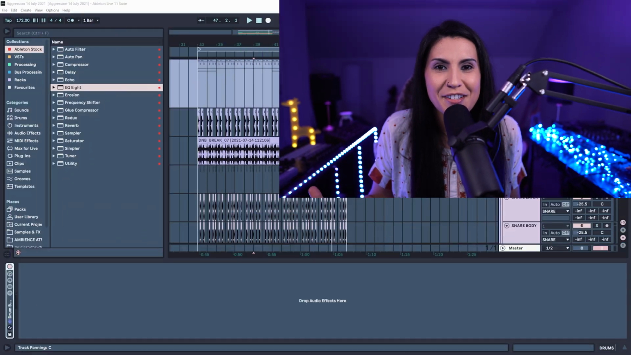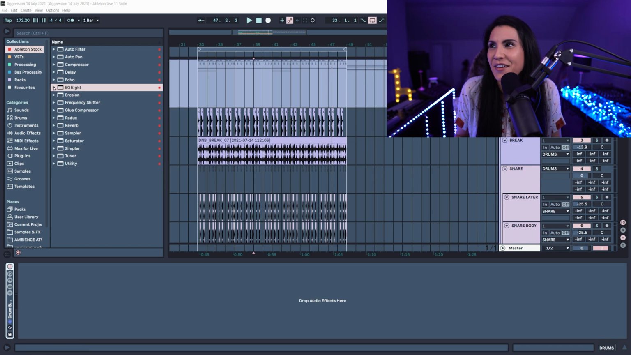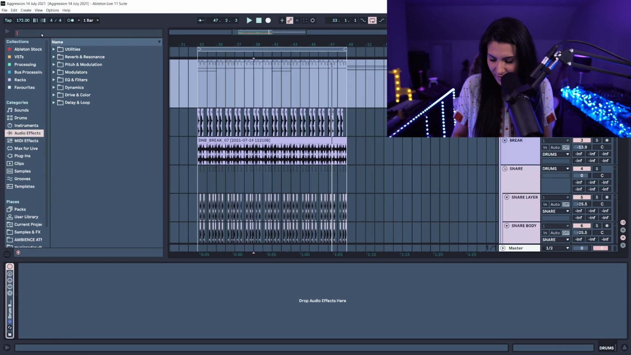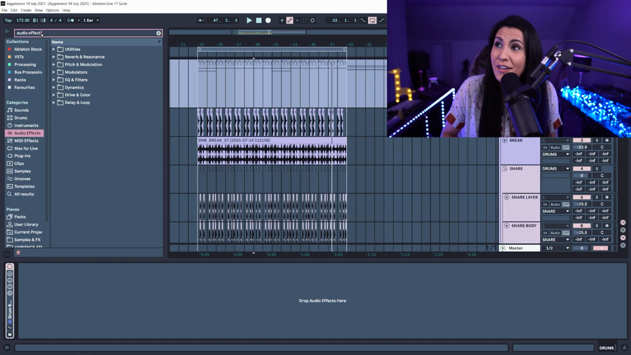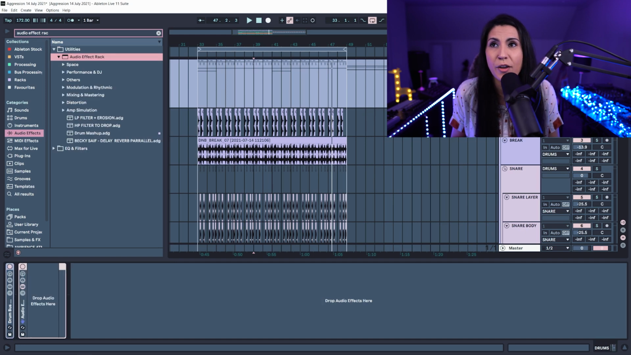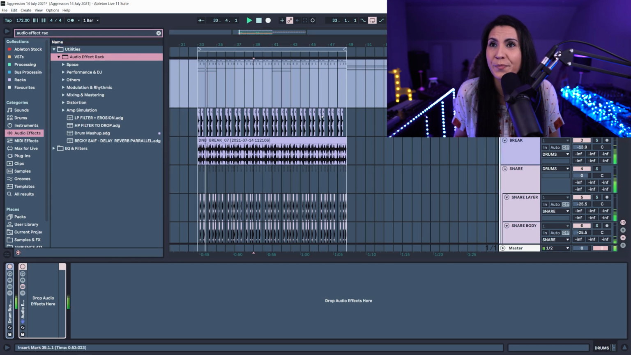All right, let's jump into Ableton. Okay, so the first thing you want to do is get your audio effect track, and you can come to audio effects and type in audio effect rack. Utilities, audio effect track. I'm going to drag it onto the drums. This is a track that I started working on this morning. So it's in its pretty early stages, but I've dragged the audio effect track onto the drums.